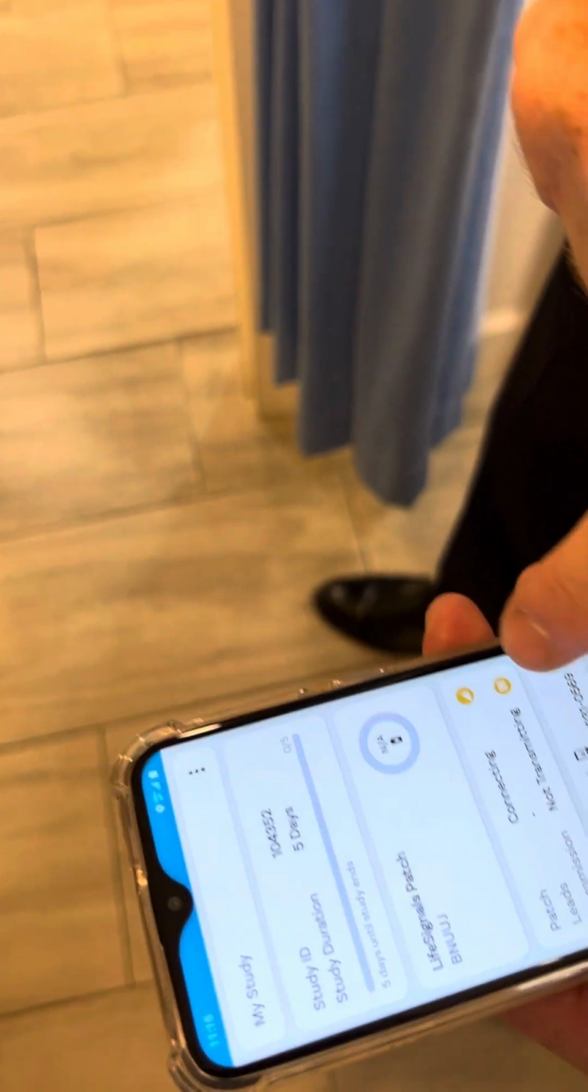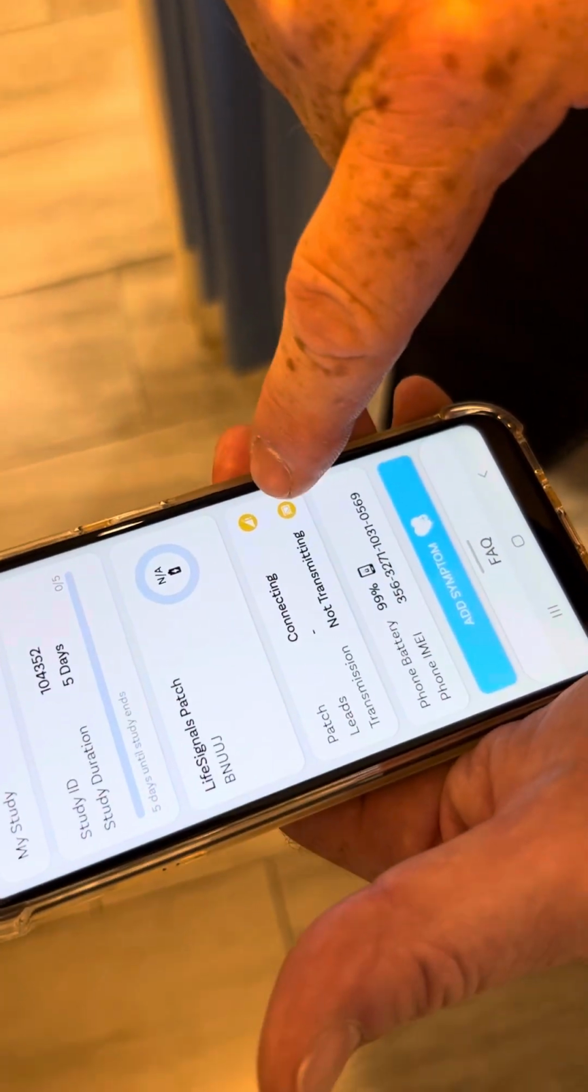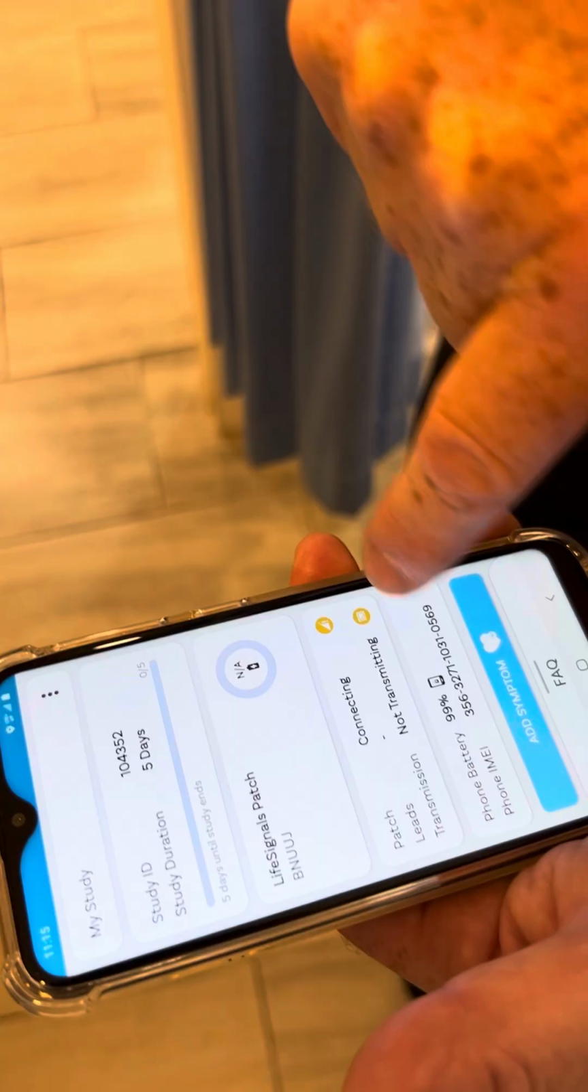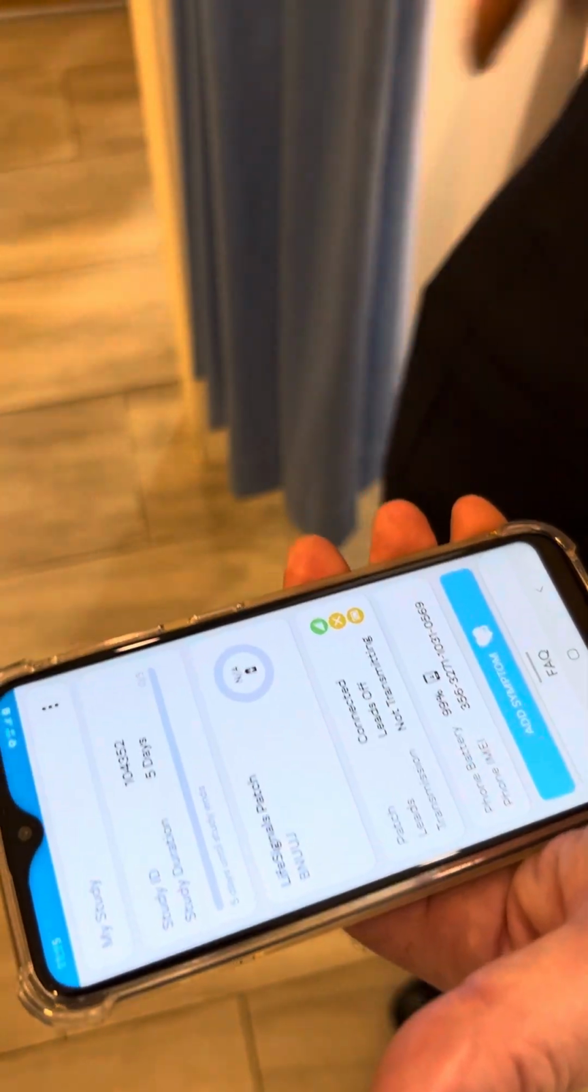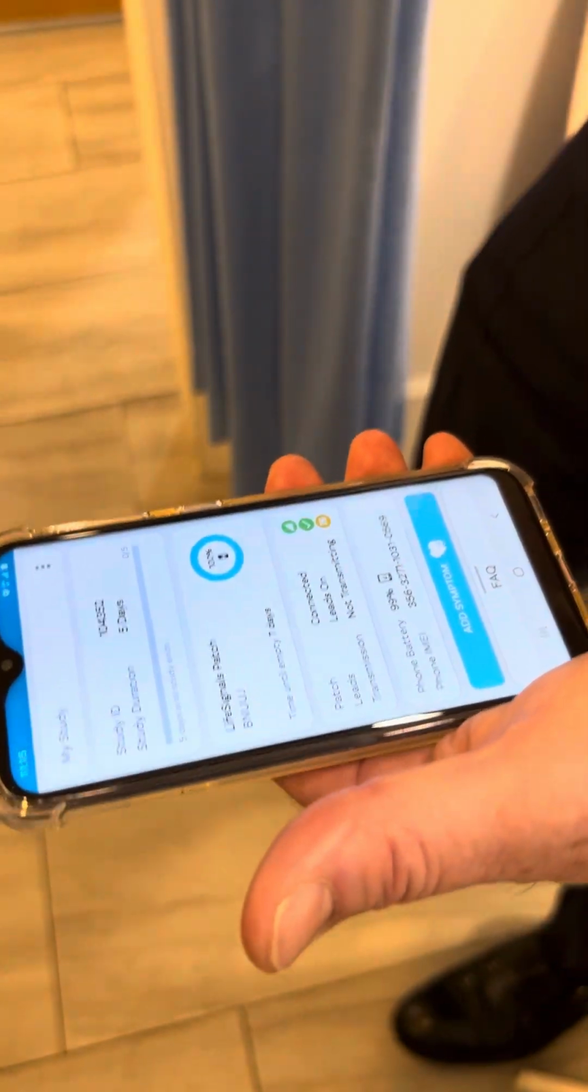First, you're going to see that connecting one change to green. Then you're going to see the leads one change to green. That not transmitting, that may take 5 minutes or so. You don't have to wait for that. See green? Okay. Now you're good.